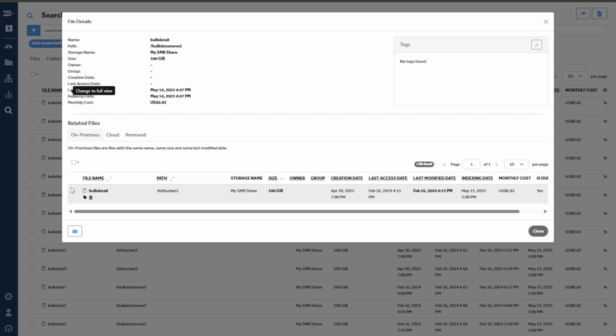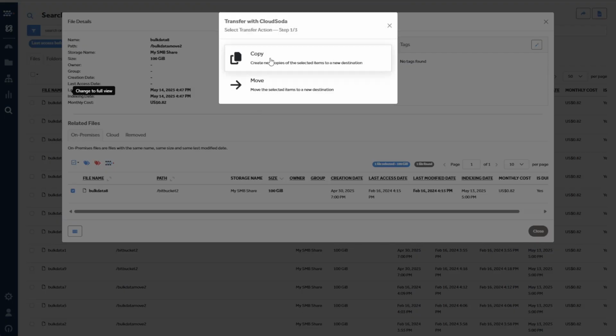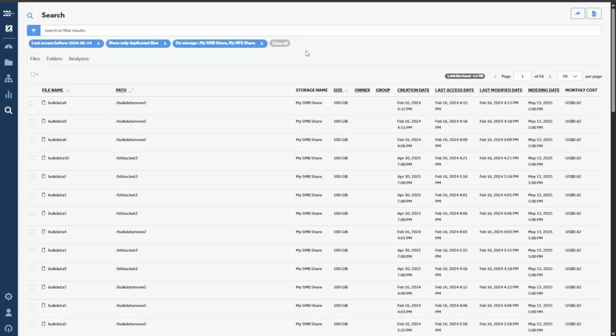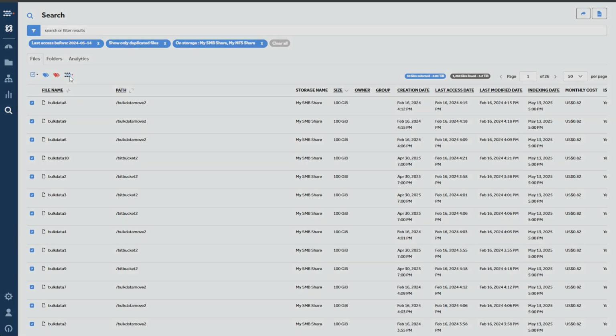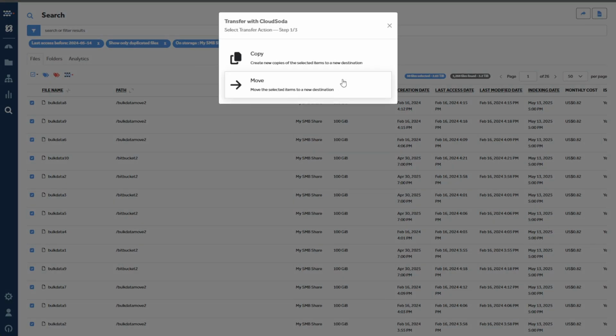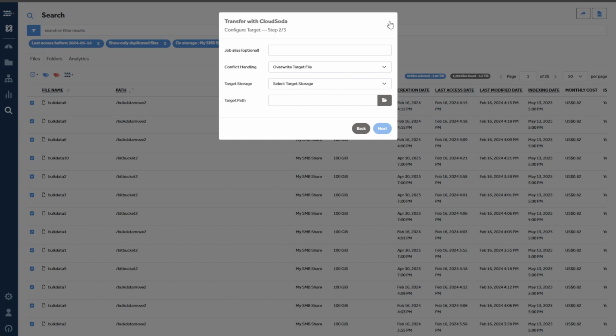So let's say I know this copy of the data is not needed. Well, I can tell CloudSoda to add a tag to it, remove a tag, or simply copy or move it to a new location. This can also be done on a more bulk level. Let's say I know that all of this data is stale and I just need to move it somewhere cheap and deep away from my expensive on-prem storage. Well, I can go in and do a bulk select of the data and tell it to move off to AWS Deep Archive as an example.